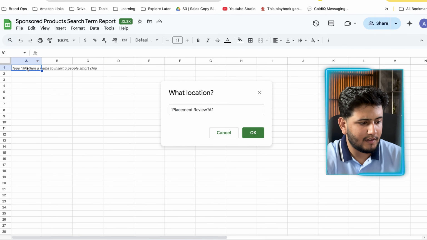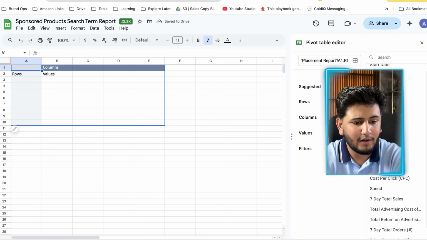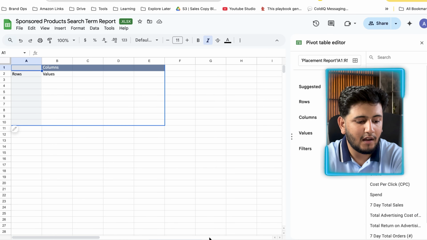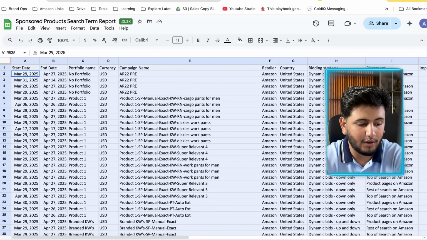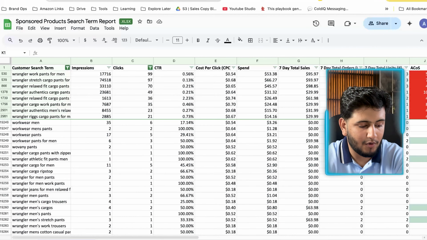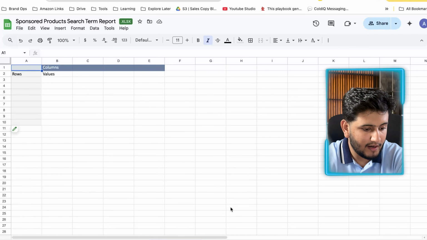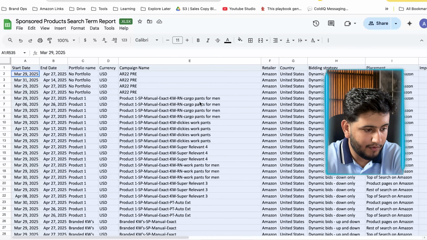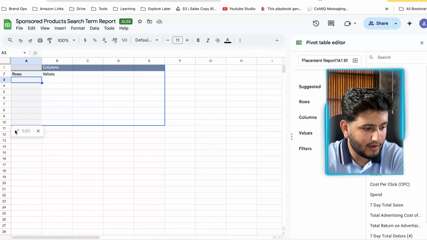Let's set this one and then this one. Okay, create. Okay, now what you can start doing is see which of the placements at account level are performing well for your products or campaigns. Okay, let's quickly grab here. What I want is, let me edit this one.